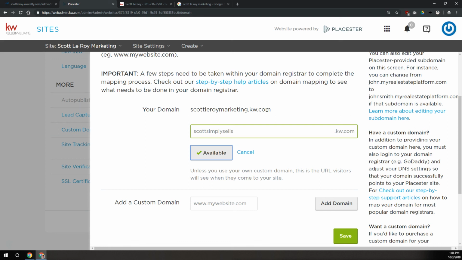Now be advised that when you change this address, the old address does not forward to this new address. So scottleroymarketing.kw.com, that would no longer work. It would take me to the main KW homepage. It would not forward to this new site address. So be very careful when you're changing your address to make sure that you haven't printed it already on some other marketing materials like maybe your business card or flyers or things like that, because that address no longer works. It goes to the KW homepage.